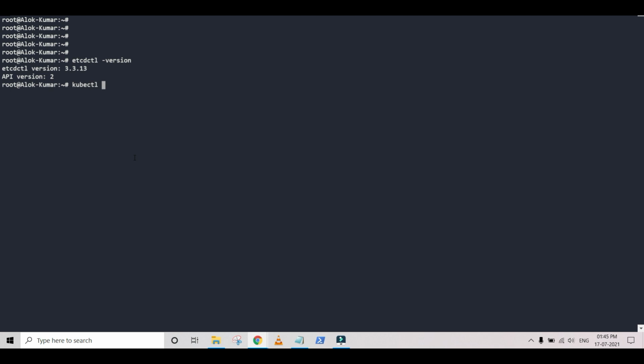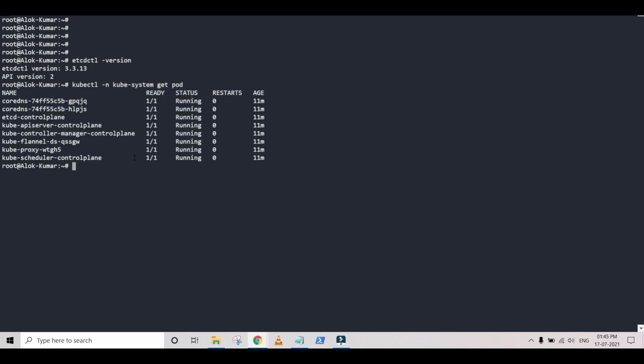kubectl, in the kube-system namespace, get pod. It will list all the pods, so you can see the ETCD, the kube API server, the kube controller, and the kube scheduler. All are deployed as static pods because this deployment has been done using the kubeadm tool. So let me describe the ETCD server to check all the configurations that it has.